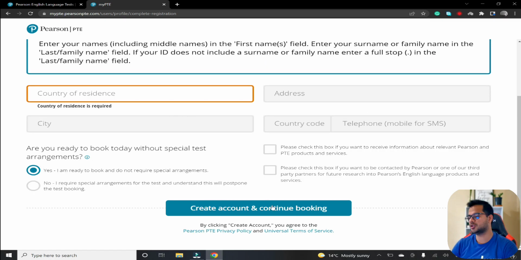So after this, the next page would be country of residence, city, address, country code. Yes, I'm ready to book the exam. And if you feel that you require some special arrangements, like you need some sort of a different type of desk, or maybe a standing desk, or some medical conditions which you want them to be aware of, you can click on here. No, I require special arrangements for the test, and understand it will postpone the test booking, obviously based on when those special requirements can be met.